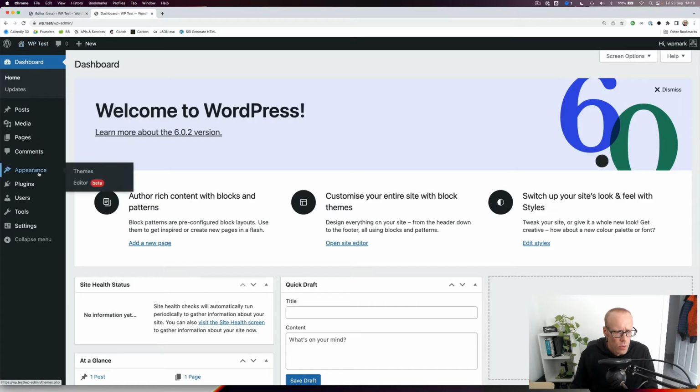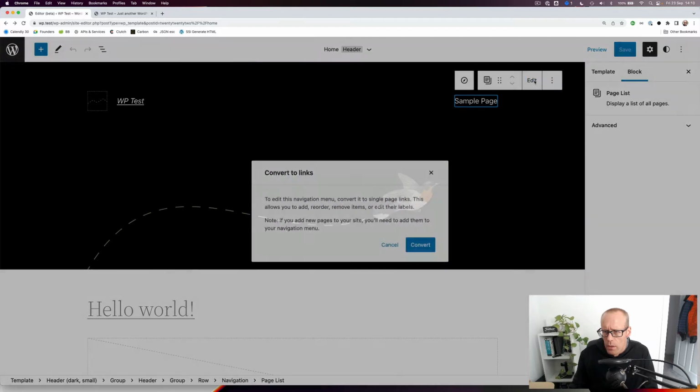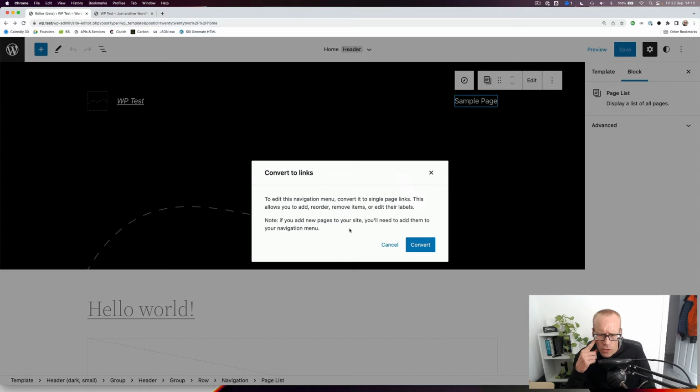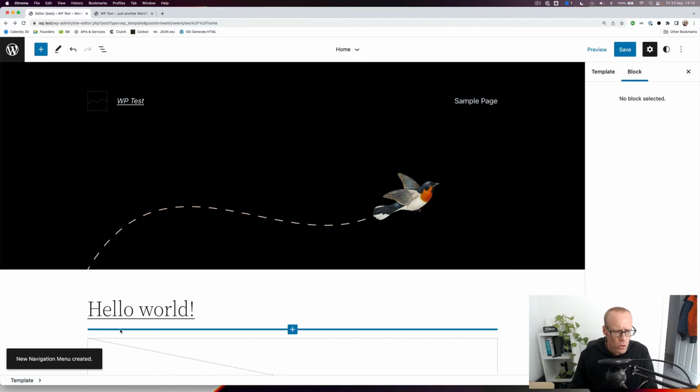What if I go into the, I can't go into the normal menus because it's not there. I am confused. So there's no way to add a menu item to this unless I press edit and it's asking me to do something I don't understand. This allows you to add, reorder, and remove items and edit their labels. Okay, that's kind of what I want to do, so let's go ahead and do that. Convert. What's happened there then? New menu created.